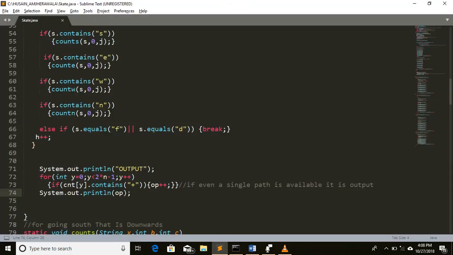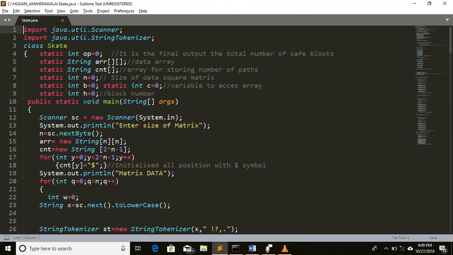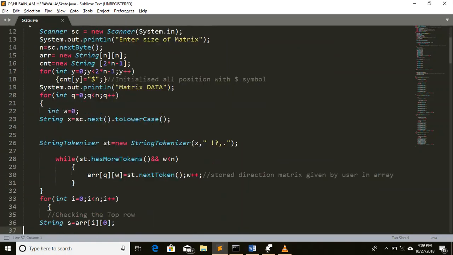Now moving on to the code. First of all, I have taken some variables to save things, like the cnt array for storing the number of paths and arr for the data array. What we are doing here is initializing the matrix by the size, and then taking the input, tokenizing, and storing the data into the arr matrix. I also lowercase the input because I have compared everything to the lowercase in my code. You will see it later.